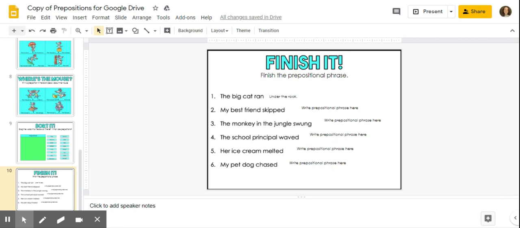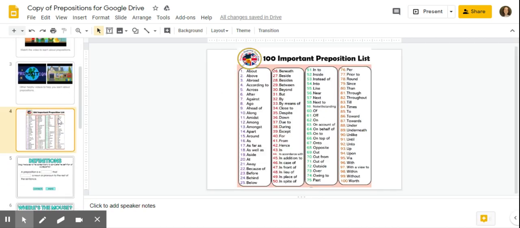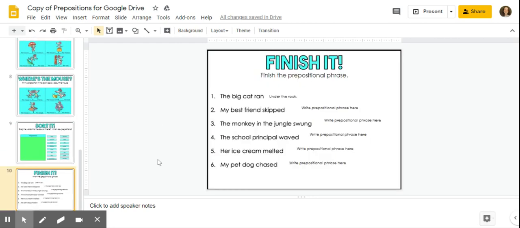It's okay if the text boxes aren't right next to the words. I'll know which one you're putting together. But make sure that you are deleting "write prepositional phrase here" and replacing it with your own words. Remember, I put a list of prepositions on slide four. You can go back and look at those and you can use them. If you have another one, you are welcome to use that as well.